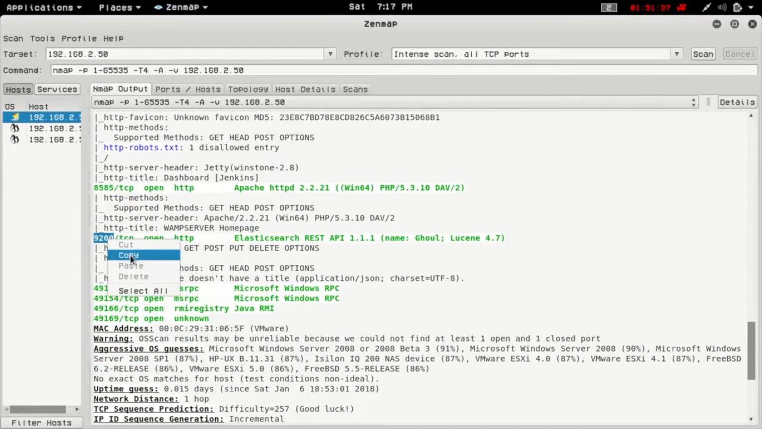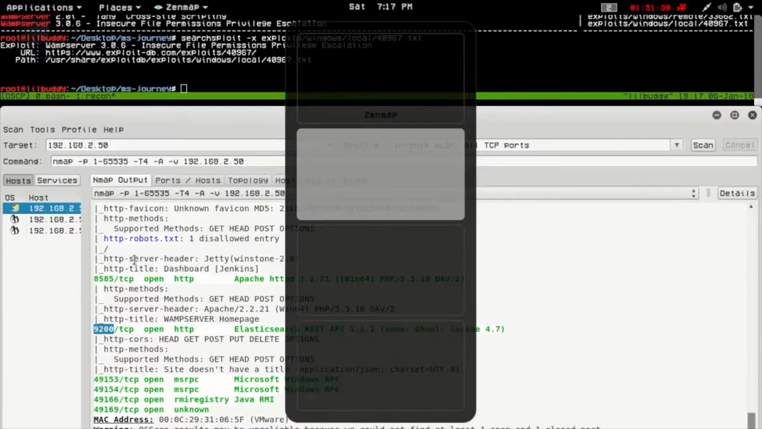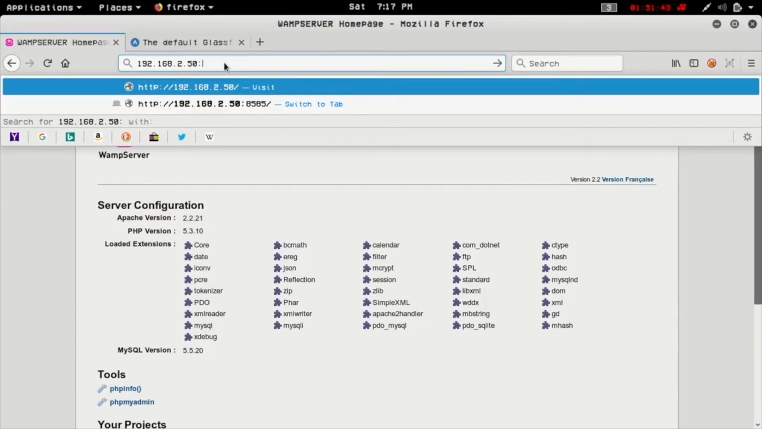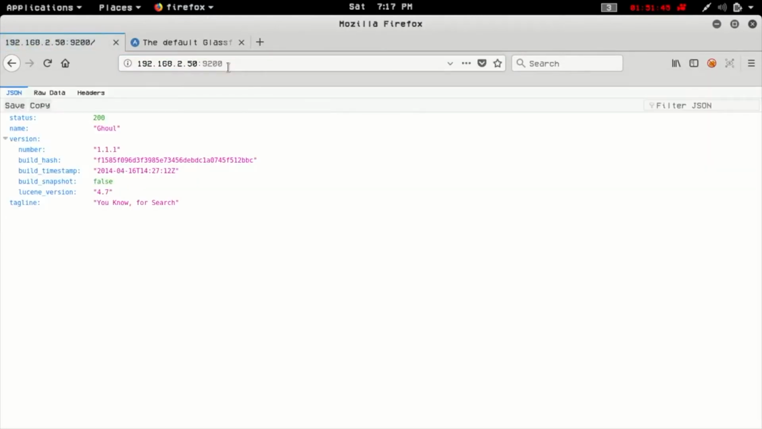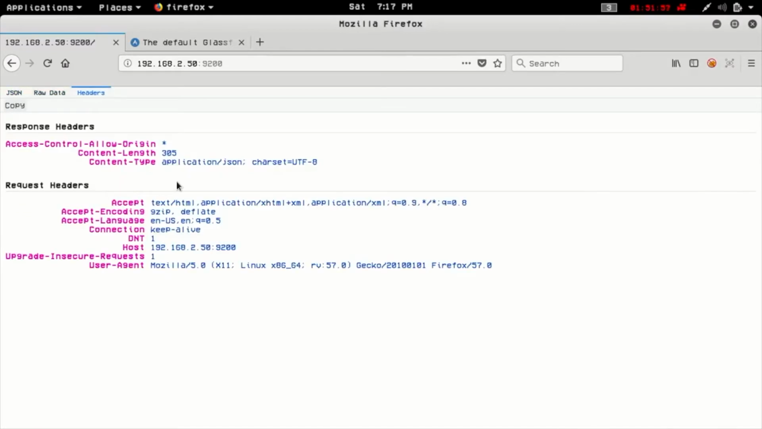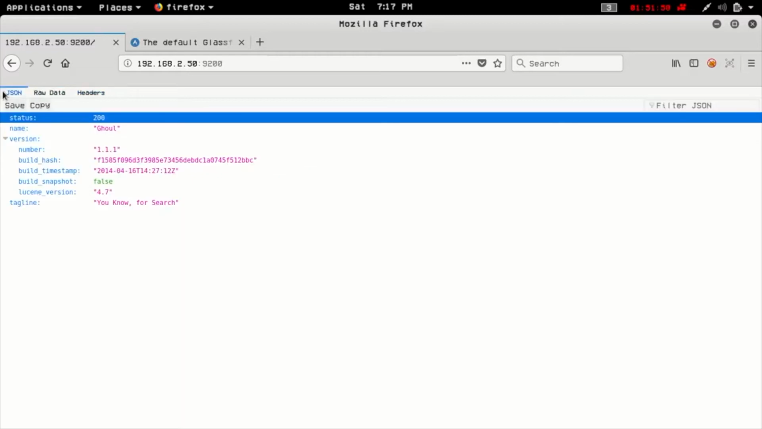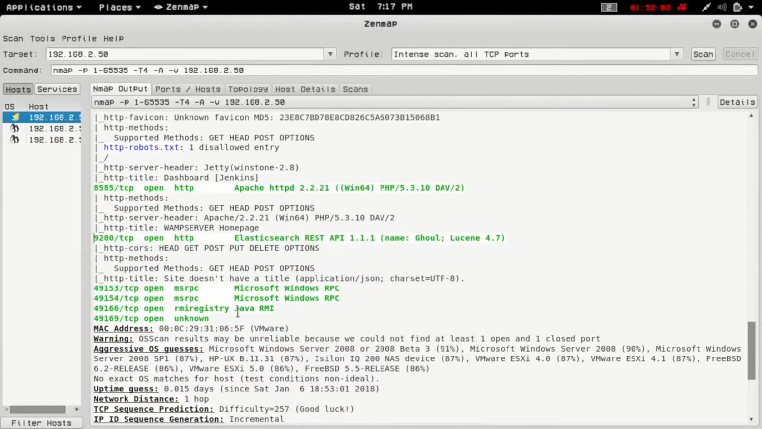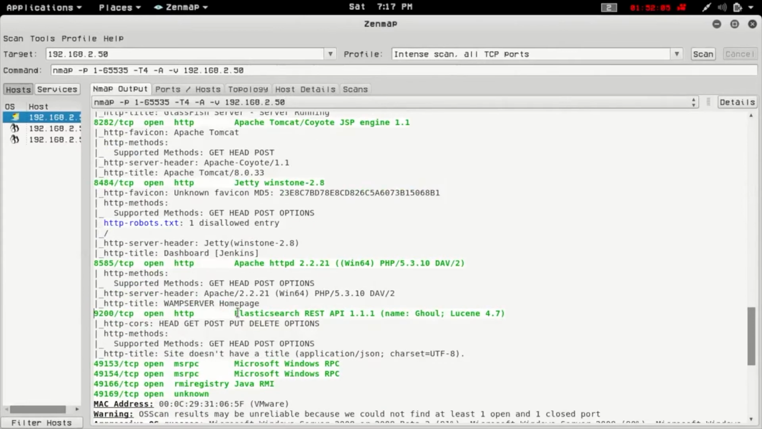Okay, 49200 is Elasticsearch. Okay, gives us back some data, you know, for search. We could probably get some data back from here while playing with that. Alright, what else do we got?